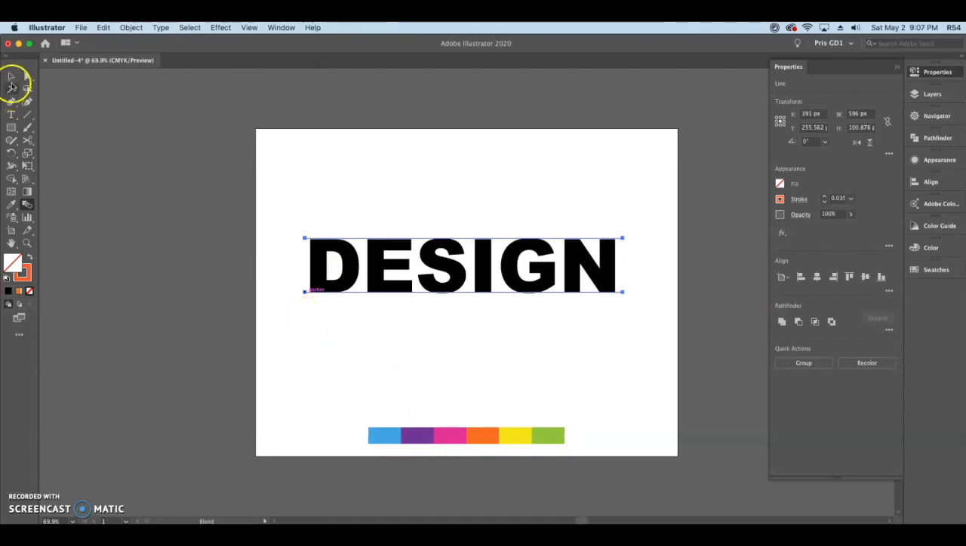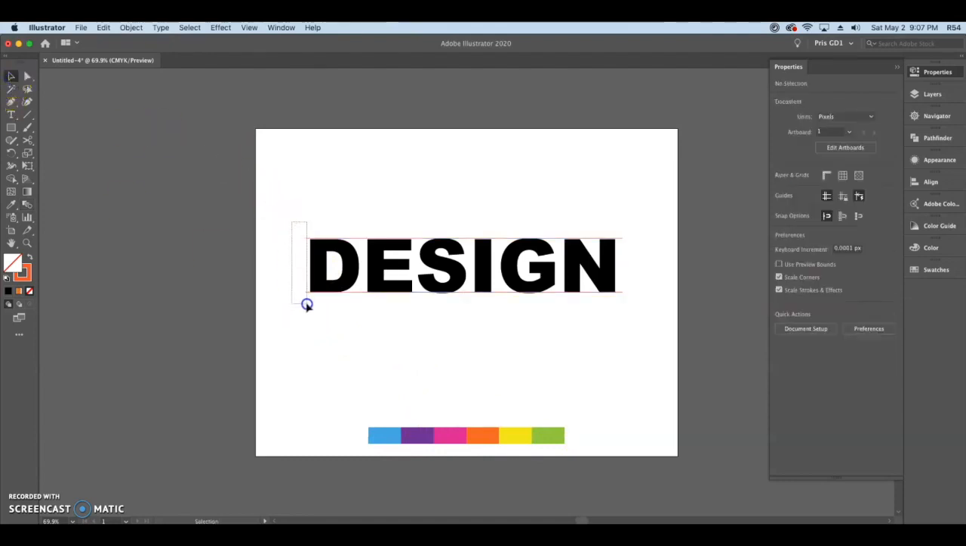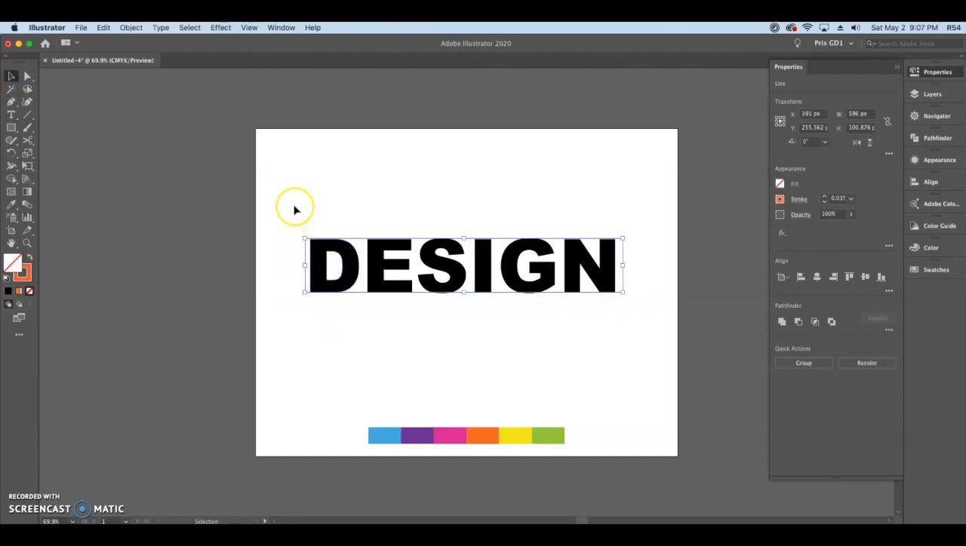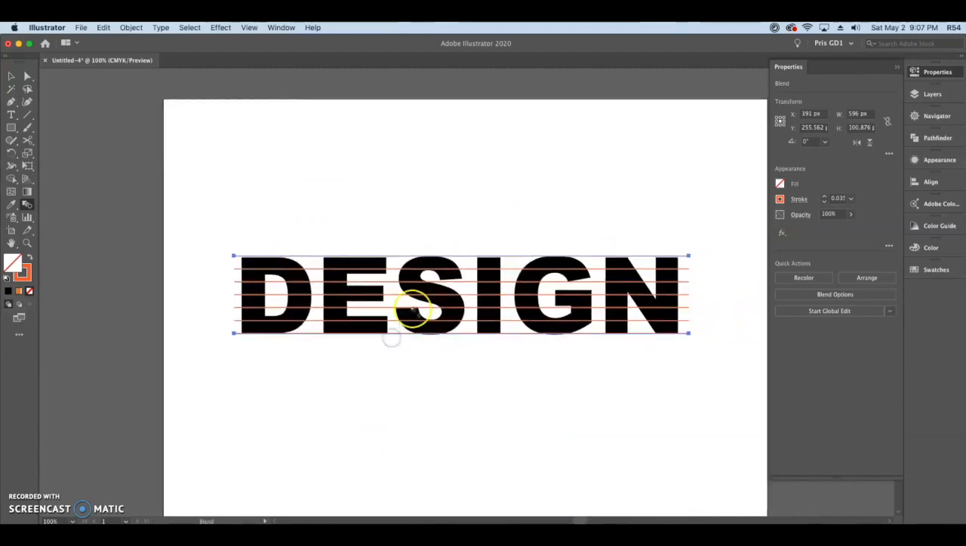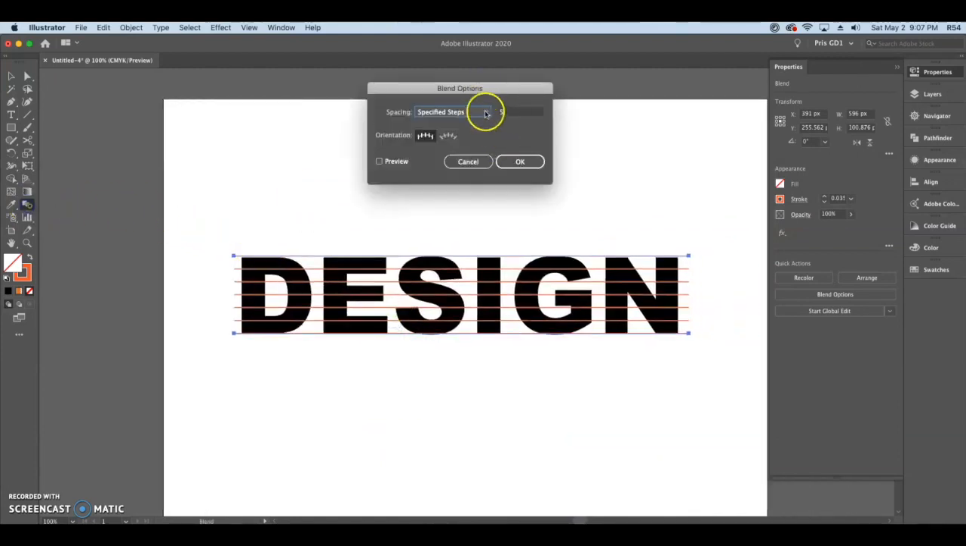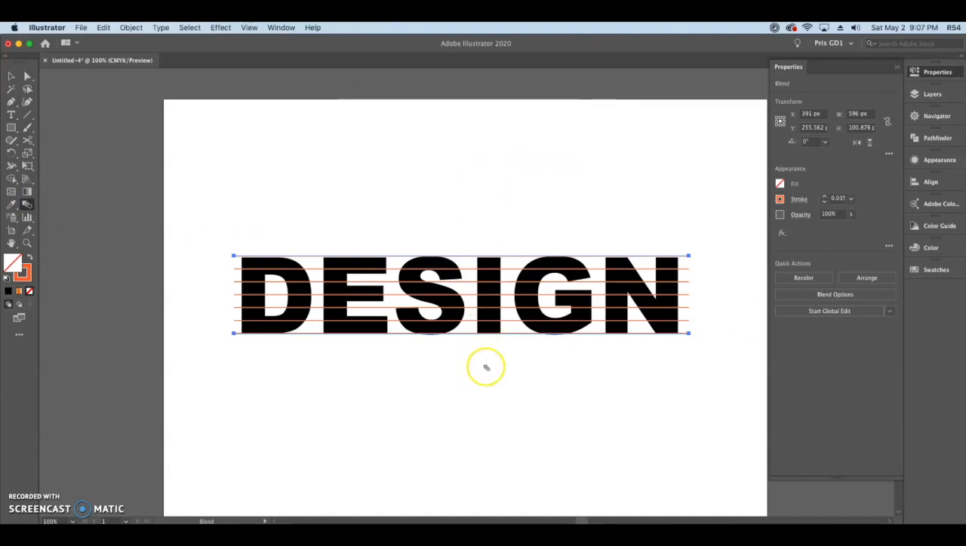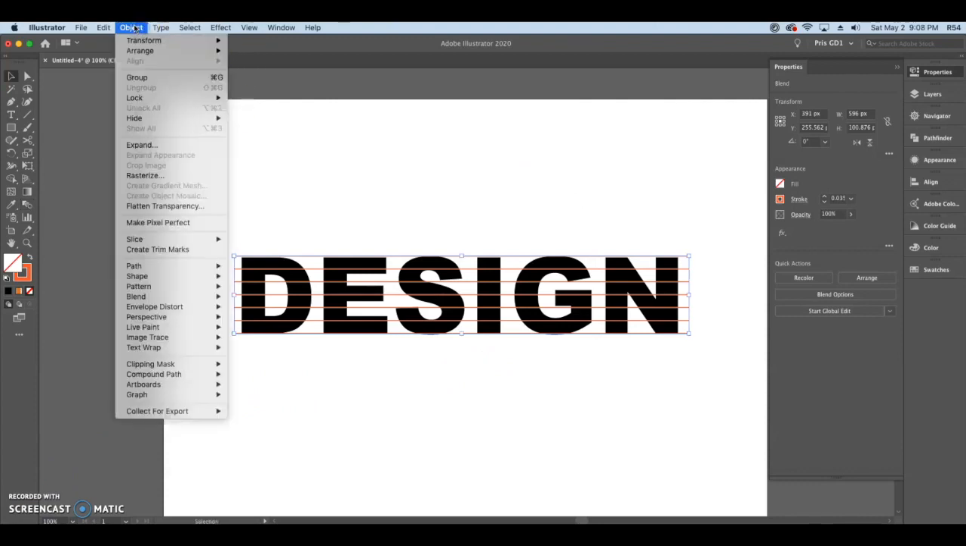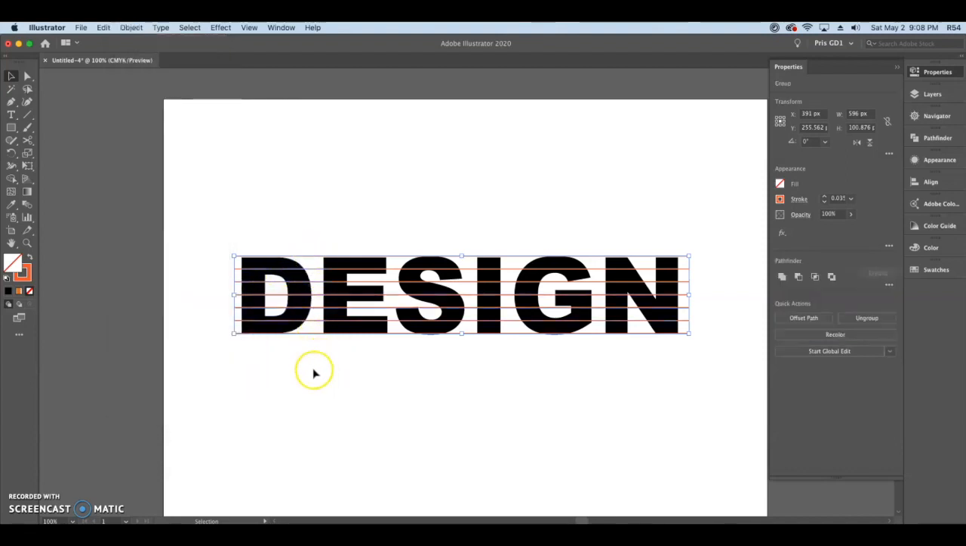So to create the divisions, we need to select both of the lines we created, not the text, just the lines, and then click on the blend tool, then click on the first one, then on the second one to create that blending. If it doesn't look like that, then double click here, go to specified steps and add 5, okay? And then click OK, and this will appear. Once the separations are done, we are going to go to Object, Blend, and Expand to release those lines so that they are now individual lines.